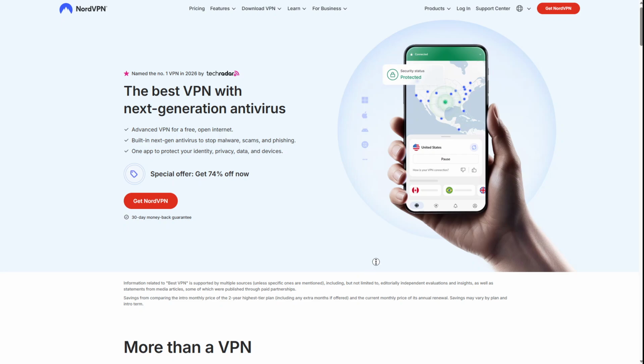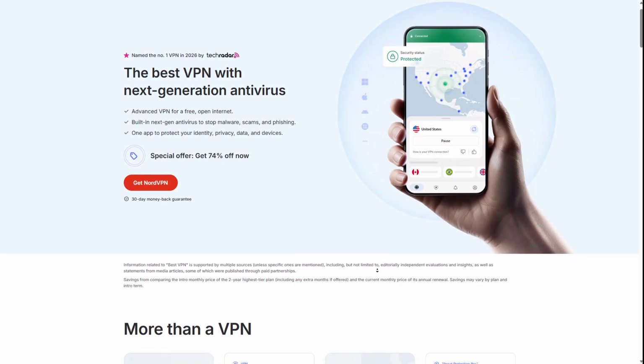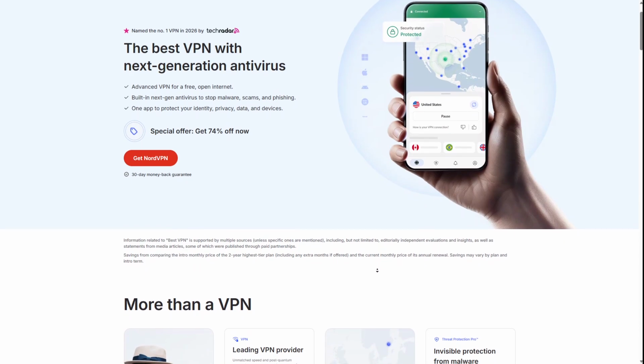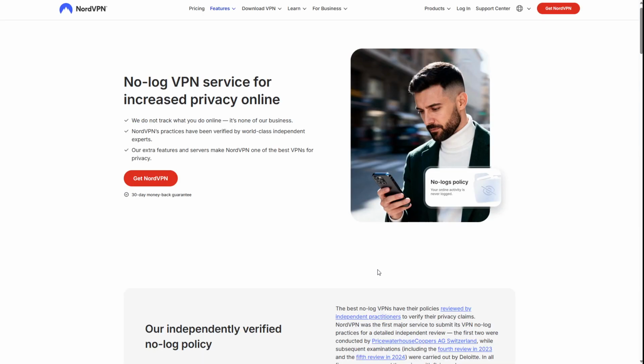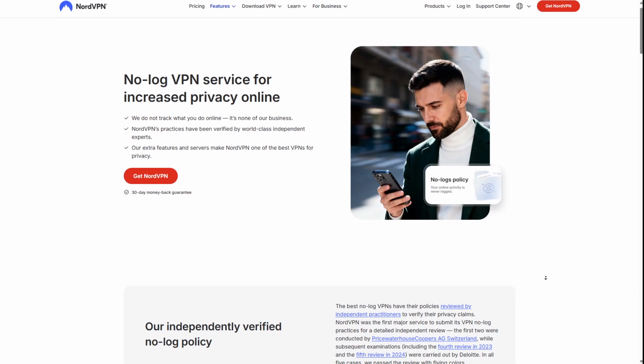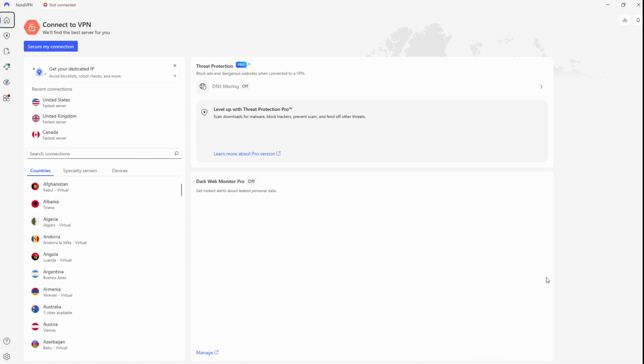Hey everyone, in this quick tutorial, I'll show you how to use NordVPN on your Android phone to block ads and trackers so your browsing feels smoother and a lot less cluttered. Start by opening the NordVPN app on your Android device. If you don't have it installed yet, download it from the official website or the Google Play Store to make sure you're getting the most secure version.